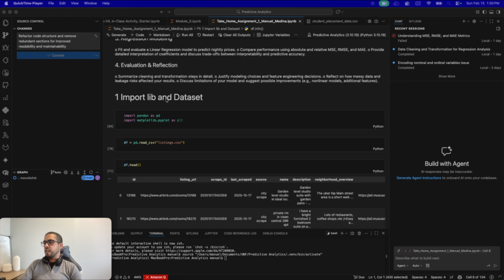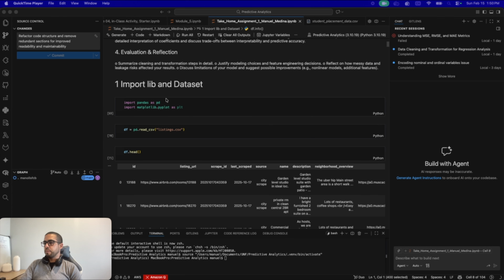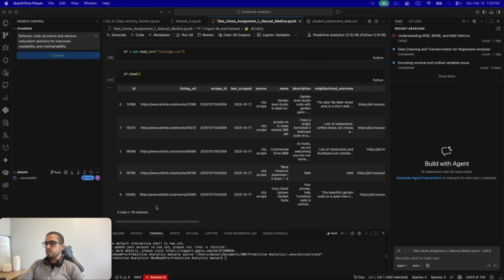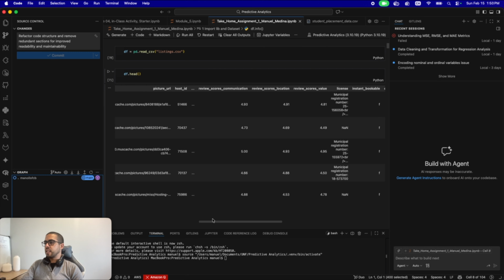So the first thing that we normally do is import the libraries. For example, pandas is a go-to for these things. Nowadays we can use Polars, but pandas is fine. We import the dataset and take a glimpse at it, and we can see that I have 79 columns, and the columns are like this.